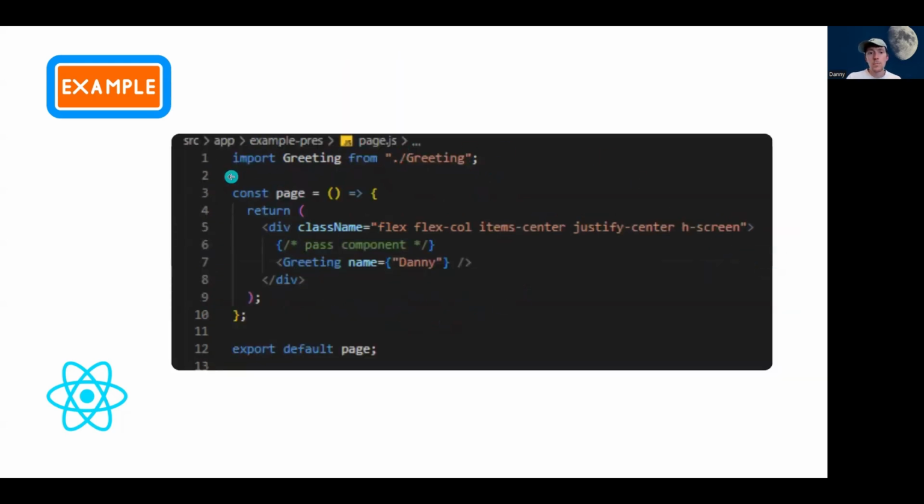Here we see where I'm importing the Greeting component and using it in my app. This is just a basic page in Next.js. And so it'll be rendered there. I'm also passing in the value Danny for the prop name.